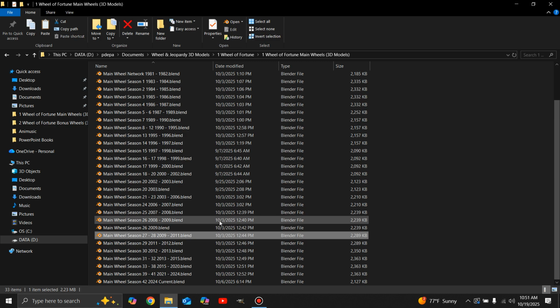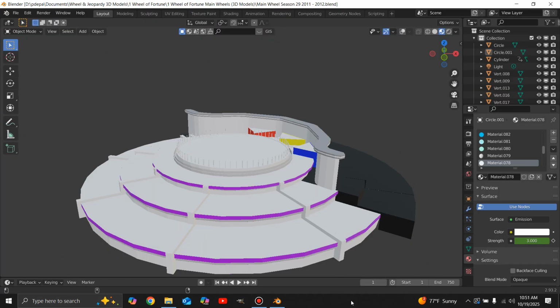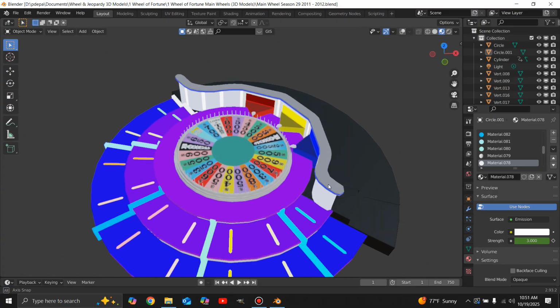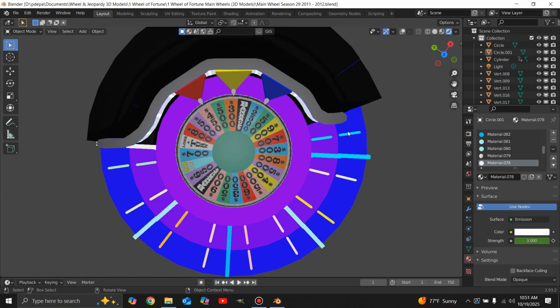Okay, so moving on to season 29, which is from 2011 till 2012. Here we have new dollar amounts. Some of the dollar amounts are the same, some of them are new.